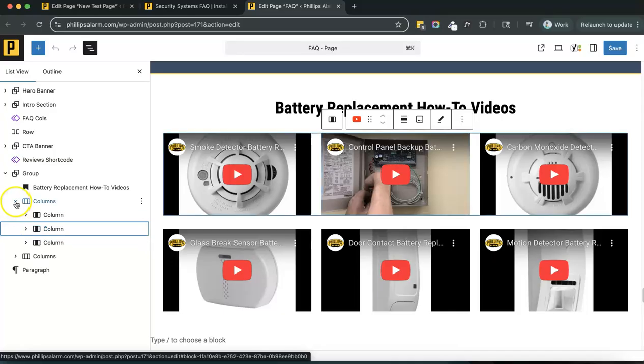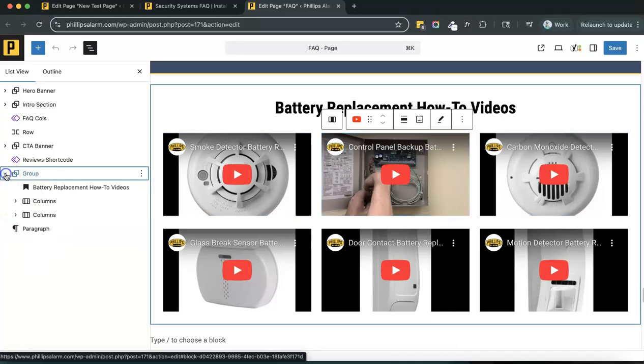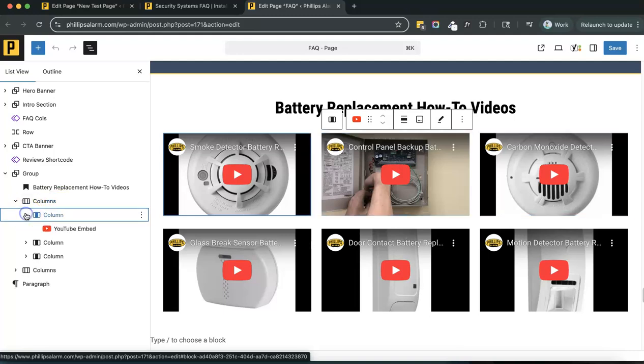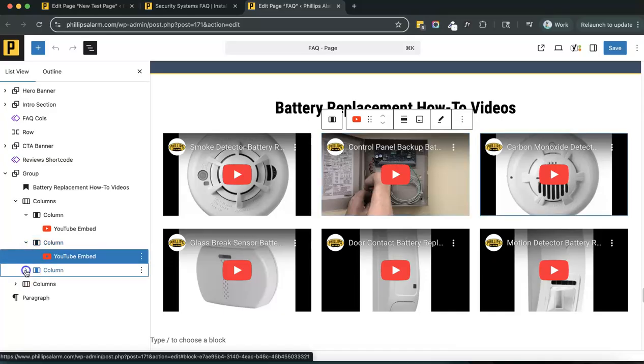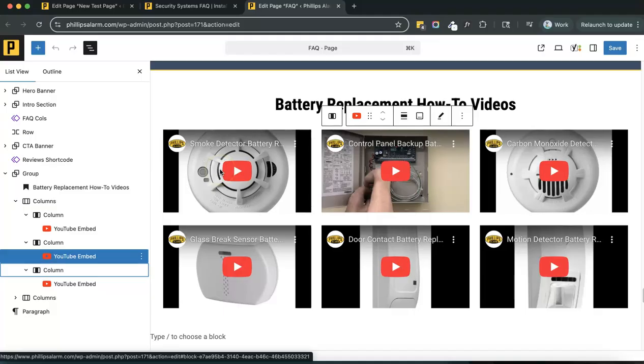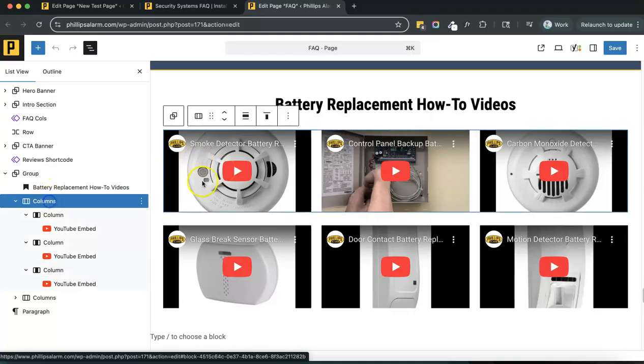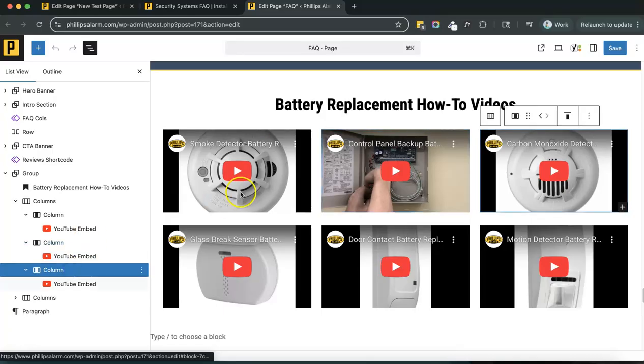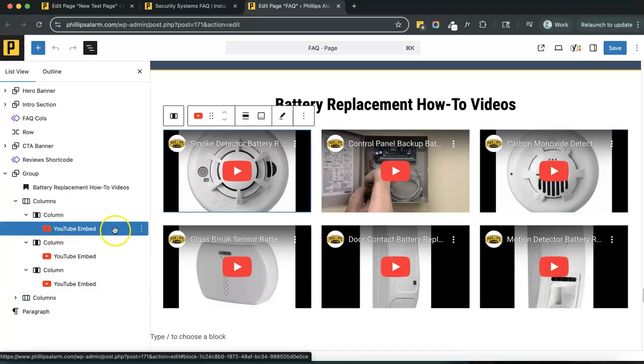These are groupings you'll see here, and you can expand or collapse the groupings using the arrows next to the names of the blocks. So I'm going to expand each of these columns so that we can fully see how the page is laid out here. We have this row of columns, and we have 3 columns inside of it, each taking up a third width of the row. And each of those columns contains a YouTube embed block.